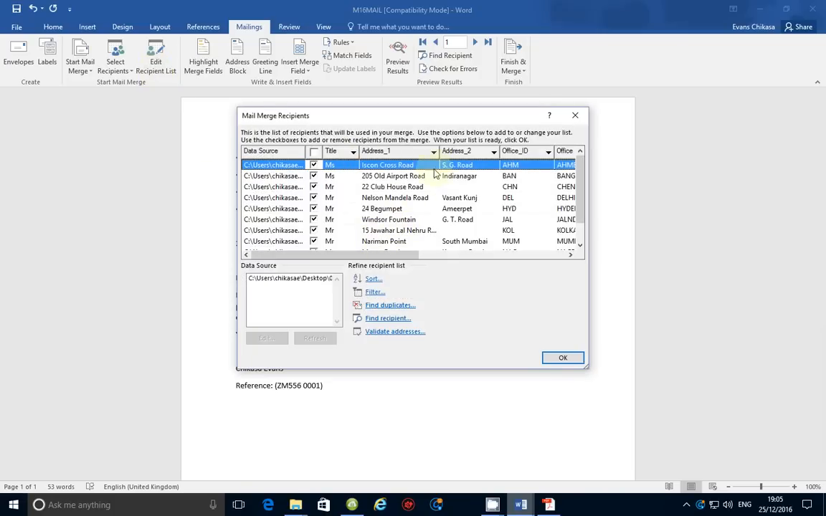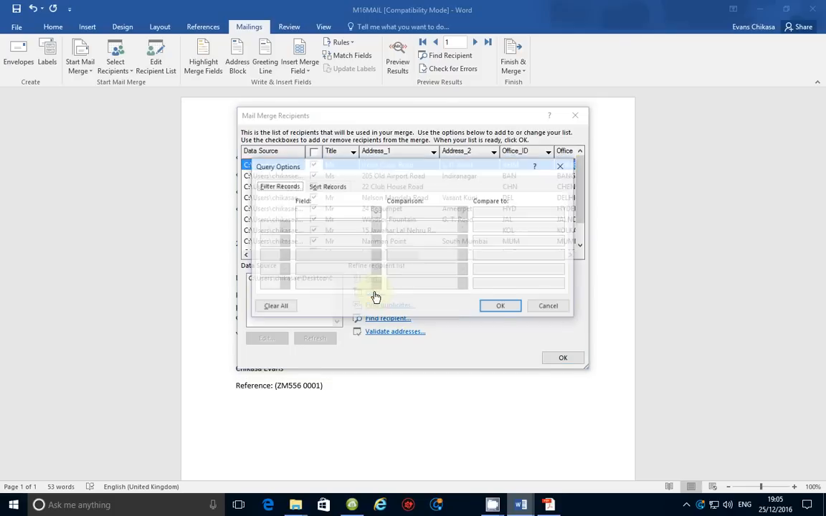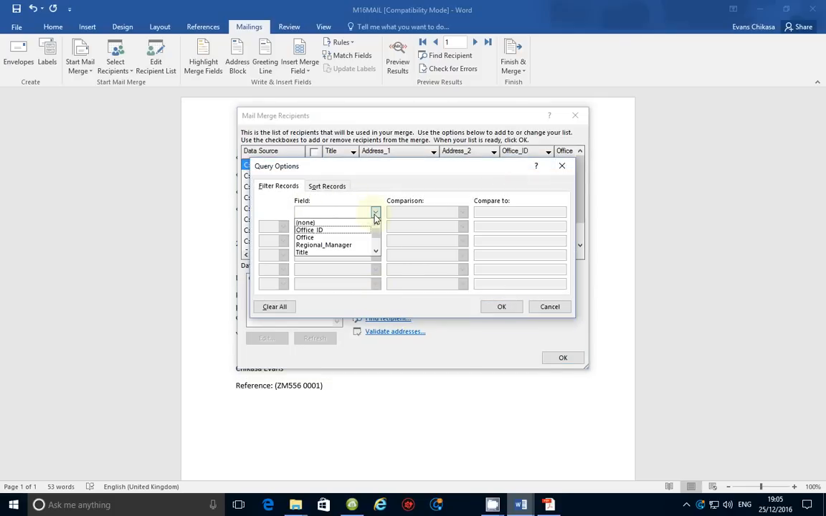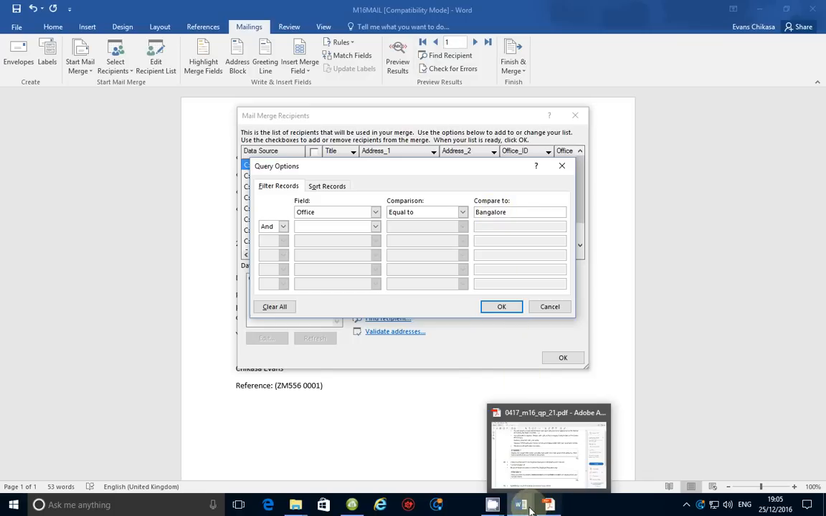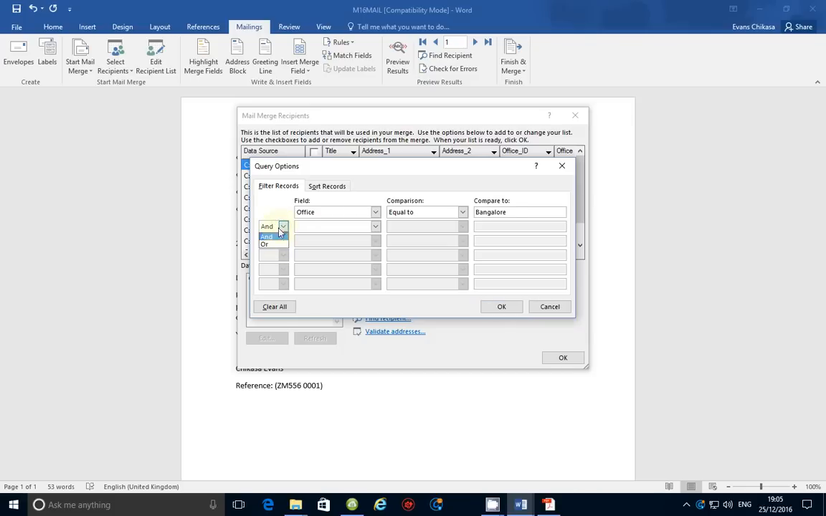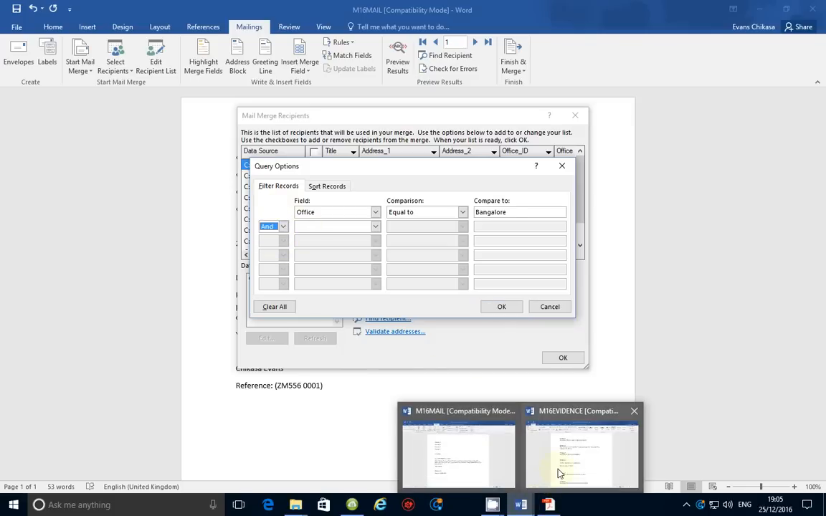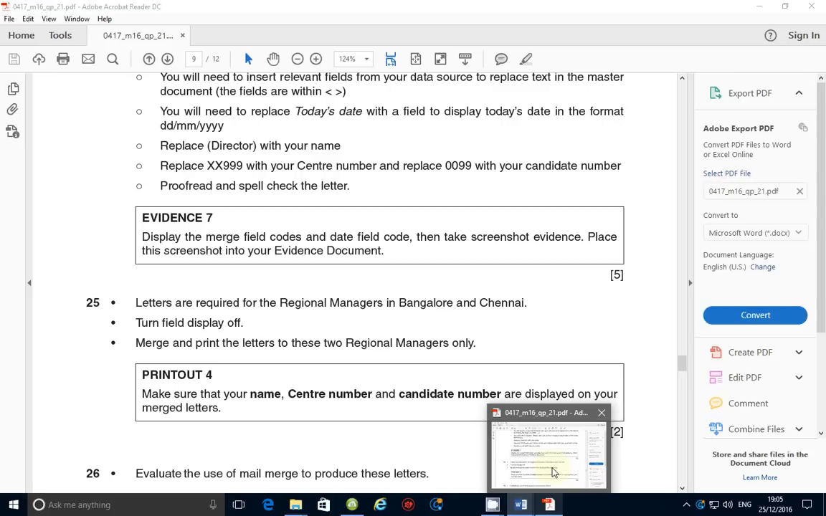Now you can go ahead and just select which list you want, but that is going to take some time. So what you want to do is to click on filter. When you click on filter, you specify the names that you want. So the filter is supposed to be, the first one, office, is supposed to be Bangalore. Go back to the question paper so that you know what Boolean operator to use here, whether it's AND or OR. It's supposed to be OR, it can't be AND. They can come from both things.